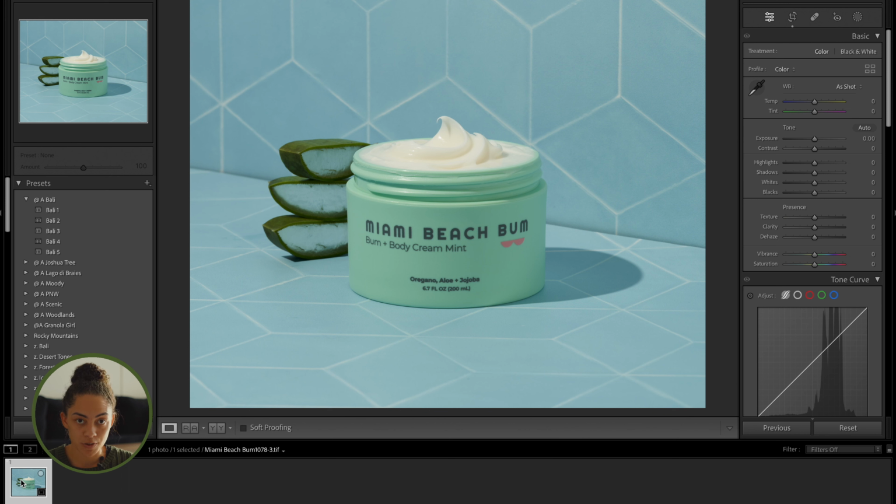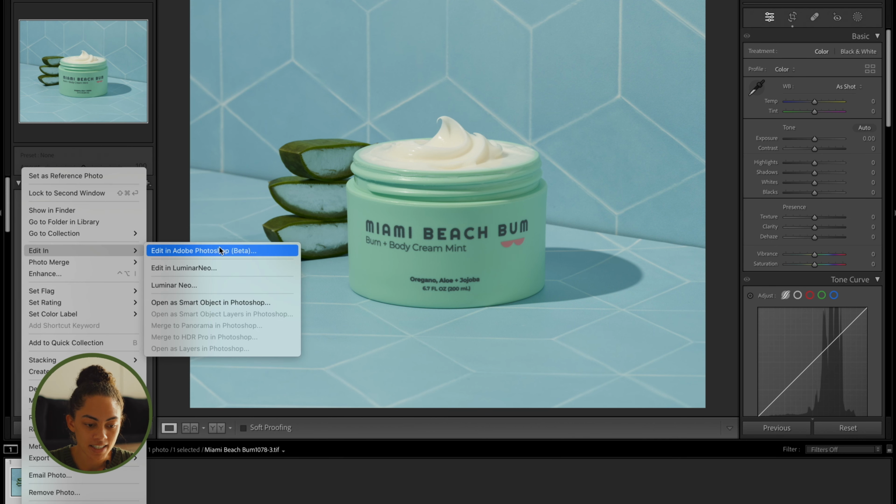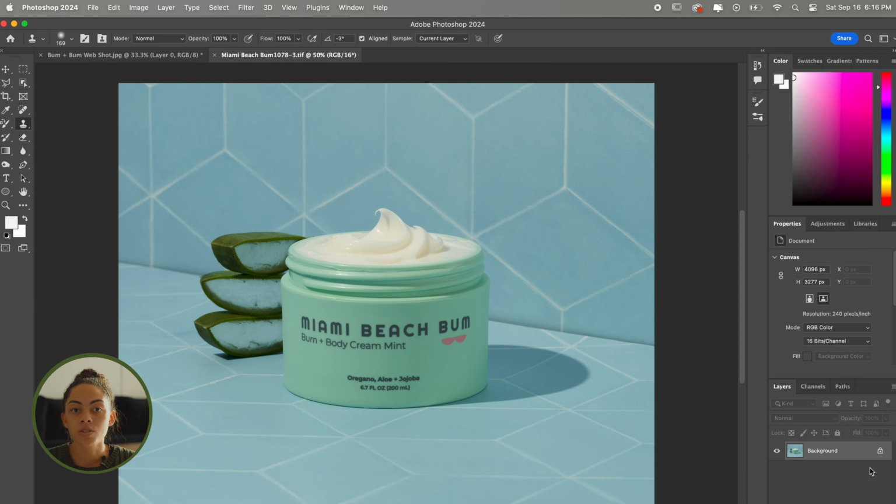So here we have a simple picture that we took for our client, Miami Beach Bum. And the first thing we're gonna do is pop it right over into Photoshop and start working away. So I'm going to right click, edit in, and edit in Adobe Photoshop. So the first thing I wanna do is go ahead and adjust some colors. We want this background to be more teal, less blue, kind of going with that monochrome look.